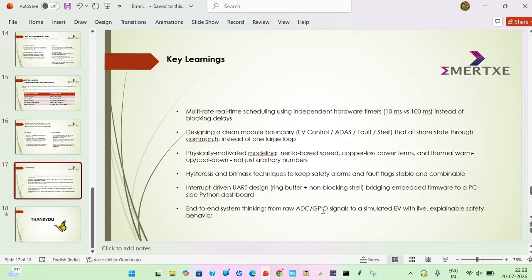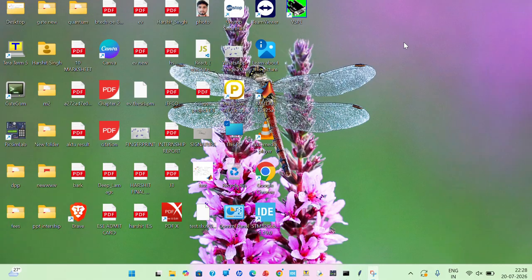From the ADC signals to now, I have also used some tools here. Here is the STM32 QID, and this is PicsimLab. QCon, the Teraterm that are used, and VSP and VSP here.